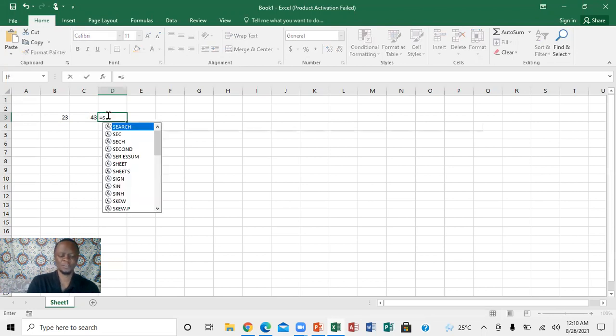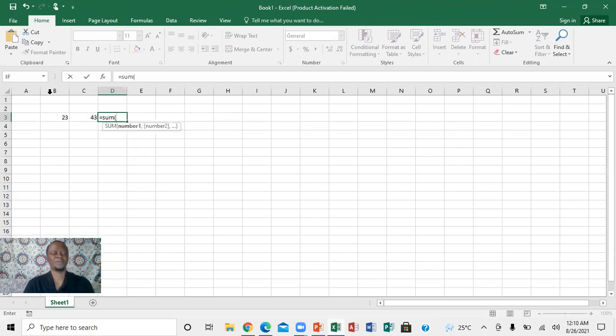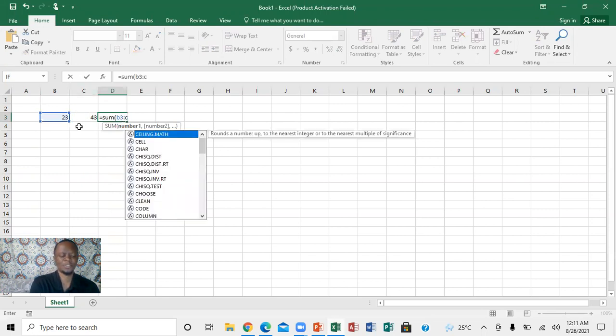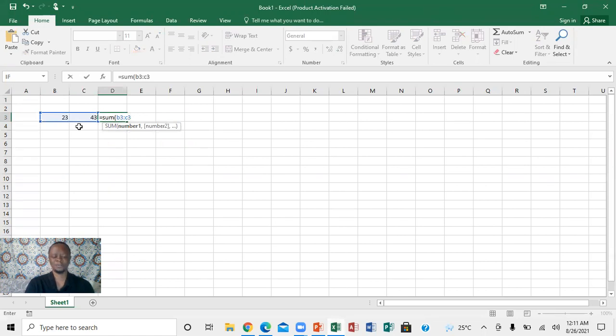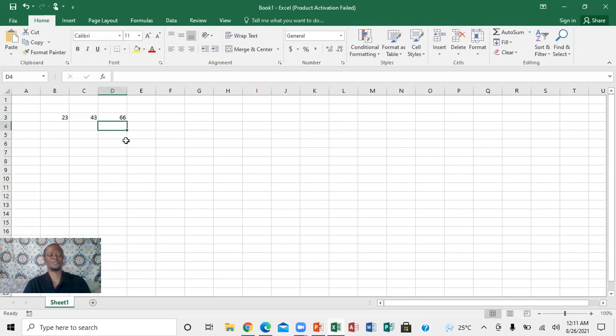We're going to say SUM, and then put a bracket. If you notice, right here is B3. So we say B3, and we put the colon, meaning a range, because I calculate in a range. So C3. Then you put the bracket, press enter, and there you go. This is how we actually add using the sum.